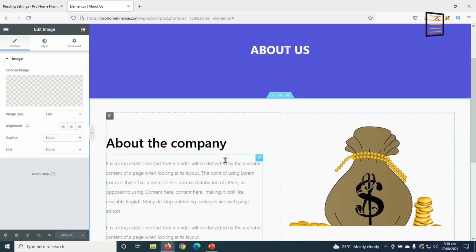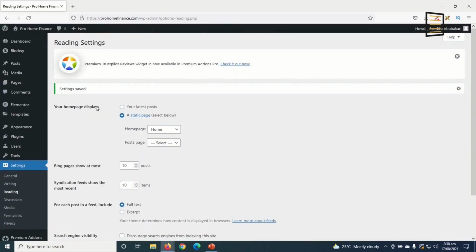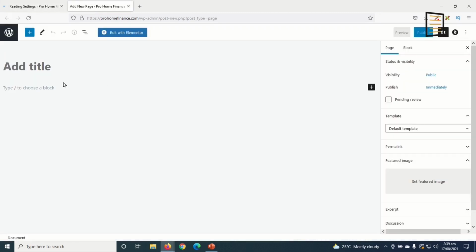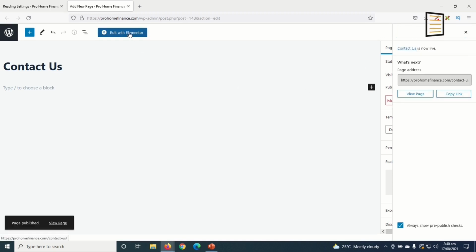Next, I want to create the contact page. So I can exit out of here, and I go over to pages, go to new, right click on it, open link in a new tab. I always want to keep my dashboard opened. So under title, I enter contact us or just contact, whichever one you want. I publish it, publish again, then I edit with Elementor.